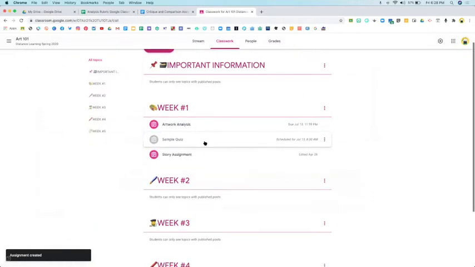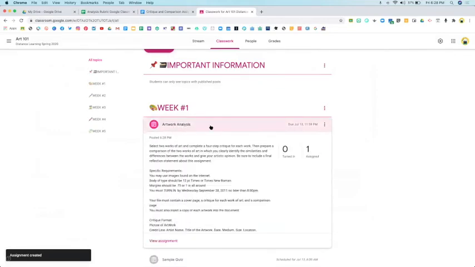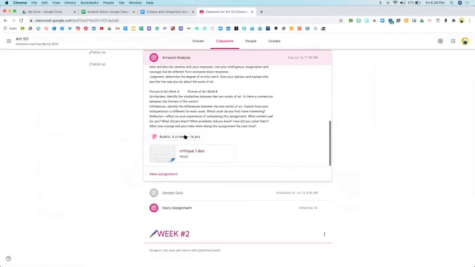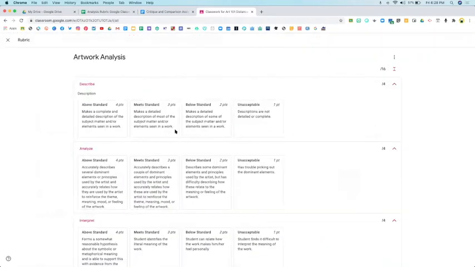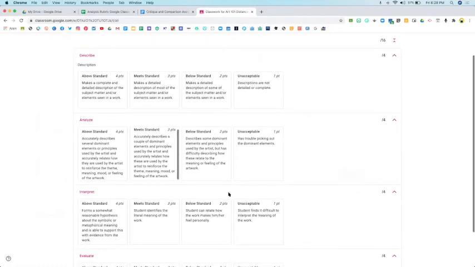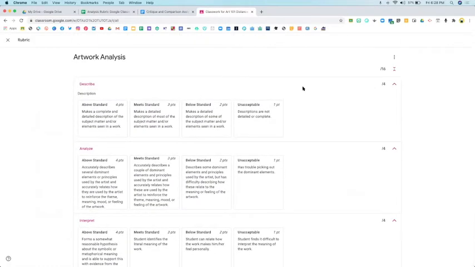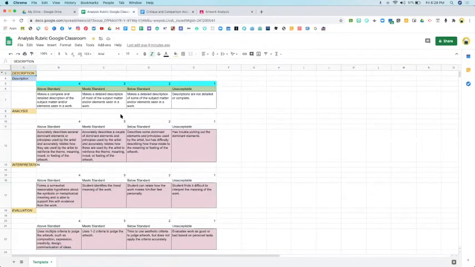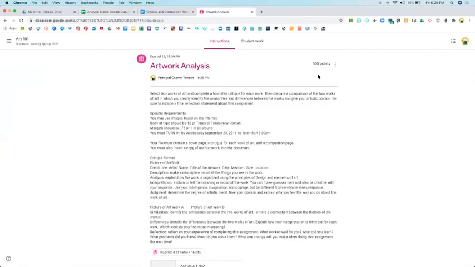And when you go right here to week one, the assignment pops up right here under artwork analysis. When you highlight it, it shows the instructions. Okay, the rubric is there. The students can pull up the rubric as they complete their assignment and see what it is that they need to do to get the scores. That is one of the great things that you can do using Google Sheets in relation to Google Classroom, and that is through importing your rubric.